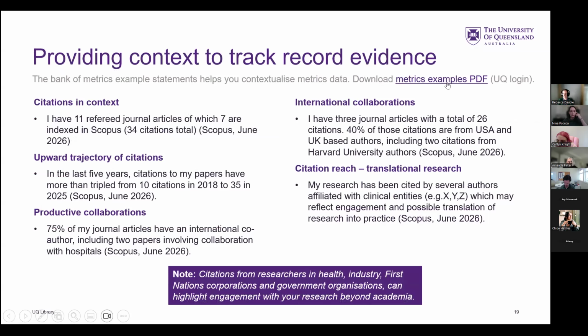We do have an example statement PDF document, a bank of statements within UQ eSpace. So this is a document that is locked down to UQ researchers, but there are some examples that I have put on this slide just to show what type of statements are included in that metrics bank. So there's one here around number of citations, so 11 refereed journal articles, number of publications that are indexed, so 7 are indexed in Scopus with 34 citations total.